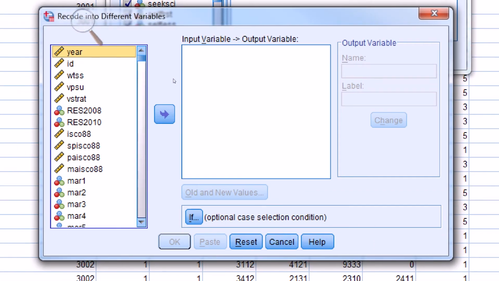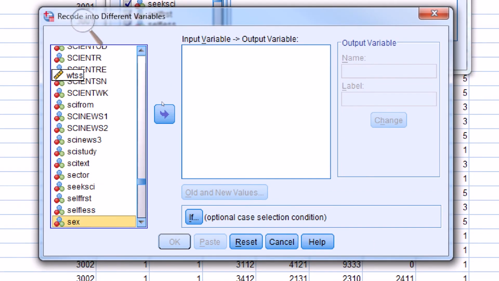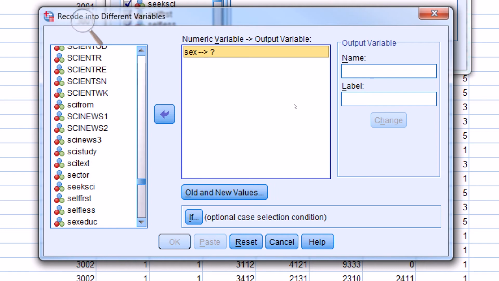And we're going to have to find our input variable. So again, our input variable is going to be sex. And now we have to give a name to our new variable. Let's call our new variable male. And let's label it R for the respondent is male.